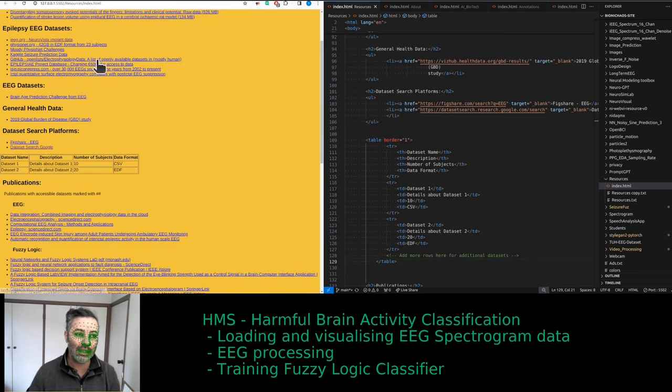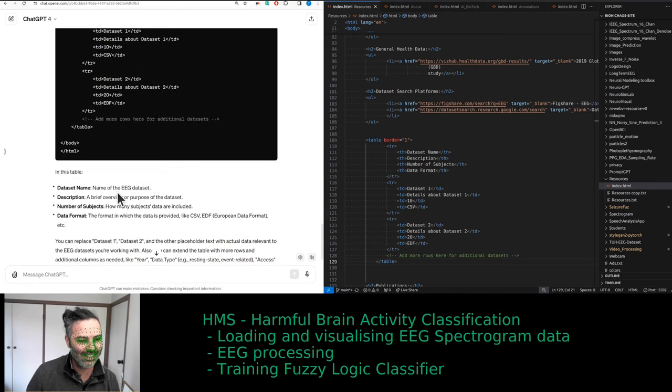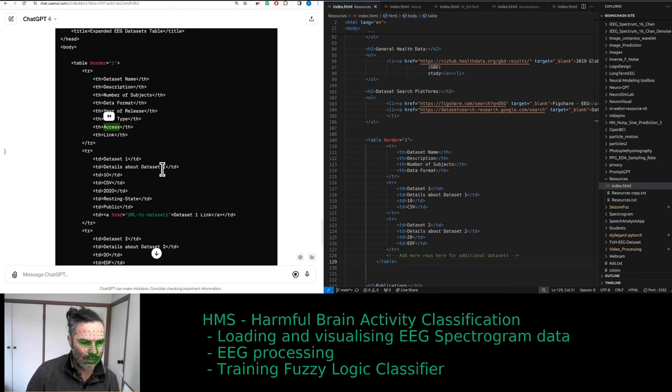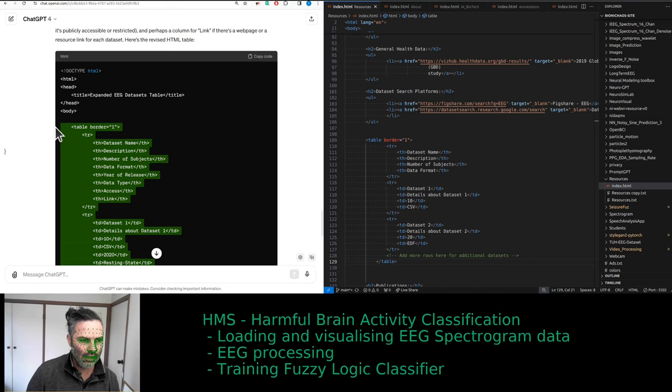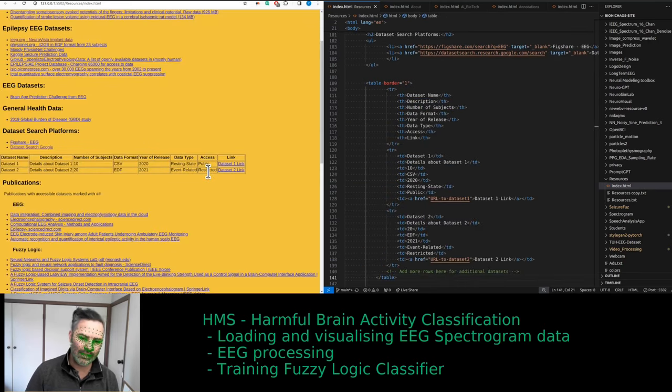Can you actually populate the table? Can you publish results? Number of subjects, data format. Yeah, whatever. Data type, access. Yeah, link. That's kind of important. Just give me some random example stuff. Access: public, restricted.